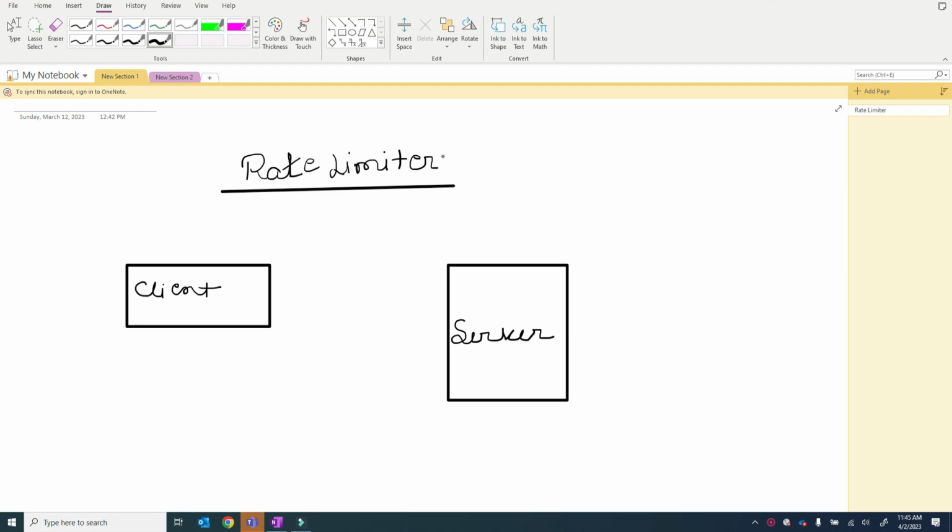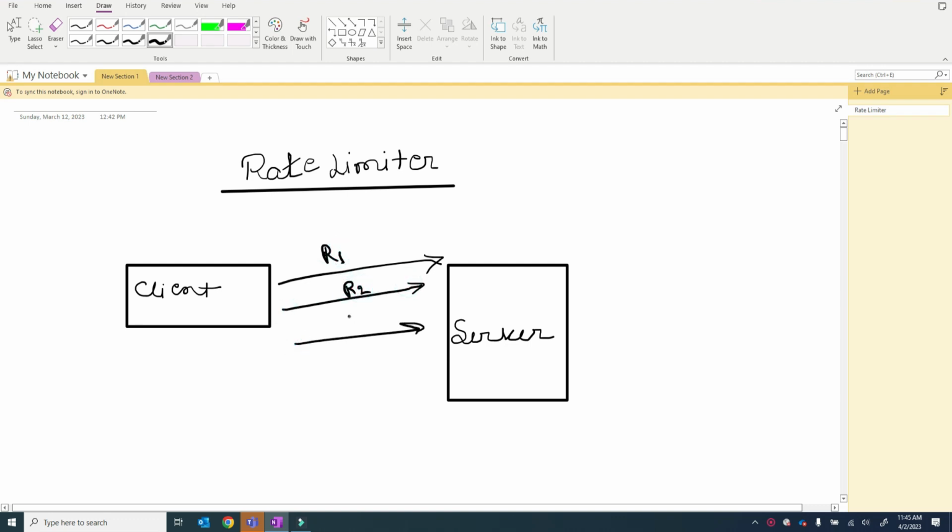So suppose we have a client here and we have a server here. And when the client sends a request to the server, the client can send many requests to the server, like R1, R2, R3, R4. So there is no limit specified on how many requests from the client can be sent to the server. So the rate limiter limits the number of client requests allowed to be sent over a specified period.